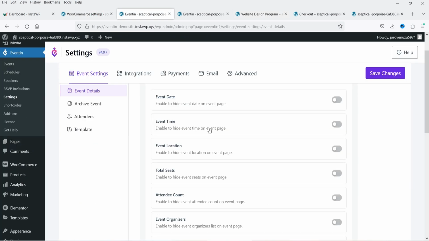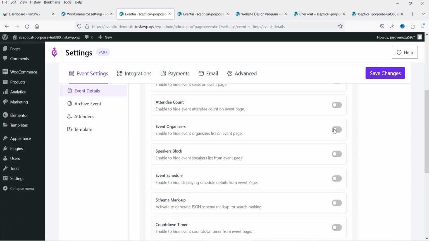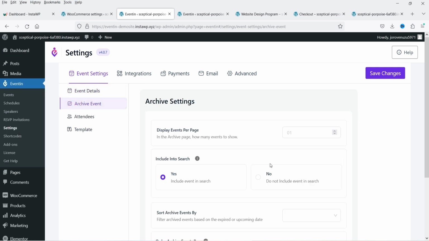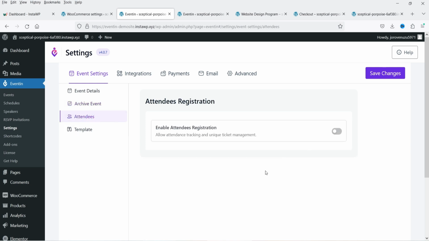Similarly, if you want to hide time, you can just enable it and it will hide the time from the event page. Whichever section you want to disable, you simply need to enable it from here. Next is archive event. That is for the events page where all the events will be listed. I'll show you how you can create the archive of the events. Then attendees, it will show the attendees list.